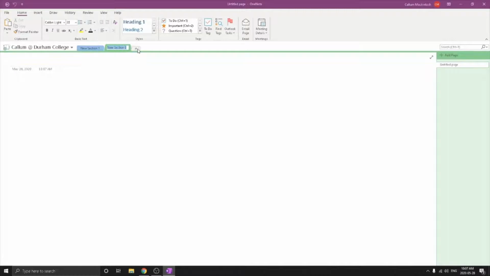In this case, they're called sections, so you can add as many tabs as you want, as many dividers as you like. And then inside of each section on the right here, you'll have its own set of pages. So you can add as many pages as you like with all of the different content. For this example, I'm just going to go to the first page in my first section of this notebook.